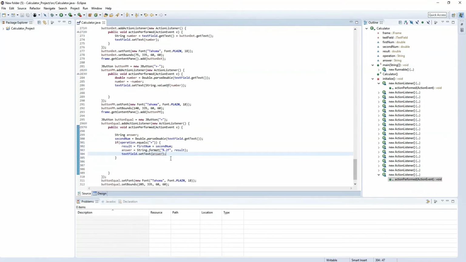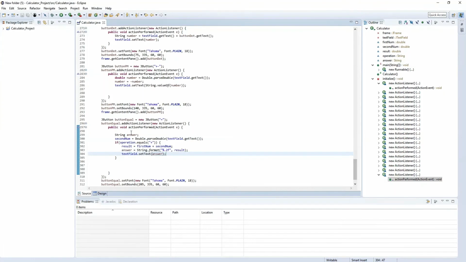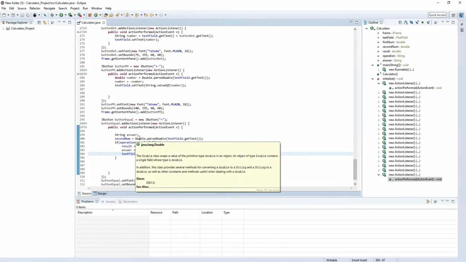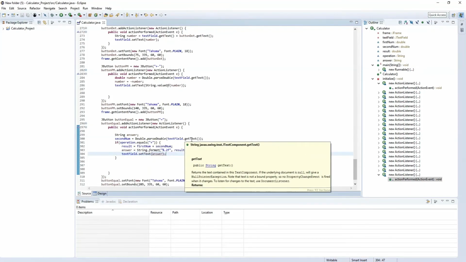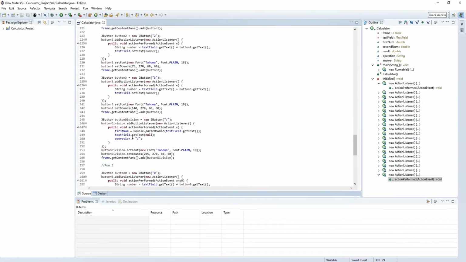First, we have a string called answer. This doesn't play much role now, however, in the end, we have to have a string in order to print it out on the display. We get the second number, which is the current number inputted in the calculator. We simply parse the double and get the text from the field and assign it to the number. Now we make an if statement. We now know that this operation depends on which button we clicked. For an example, if we want to divide, the operation is slash.